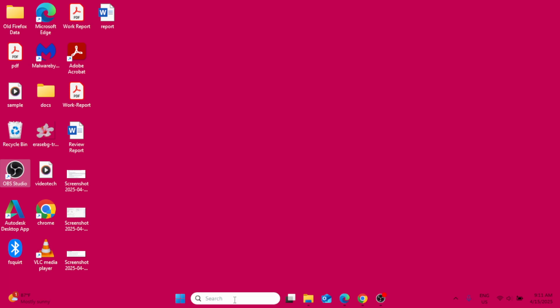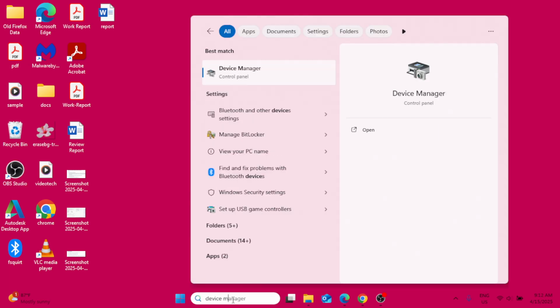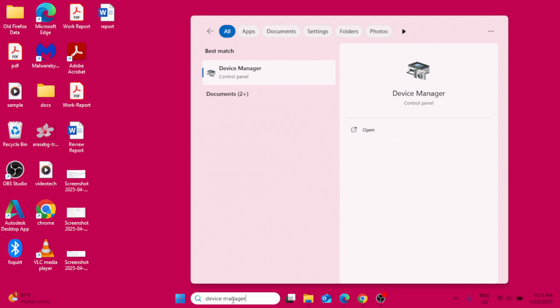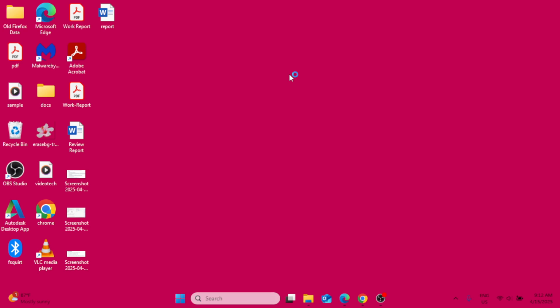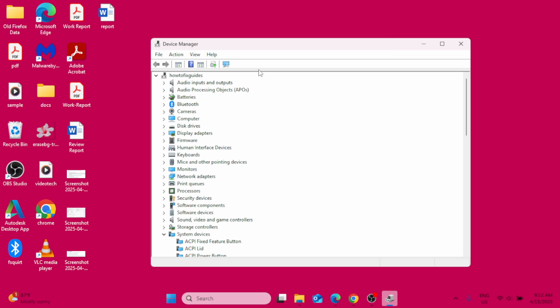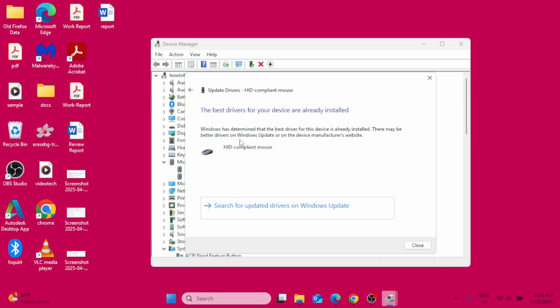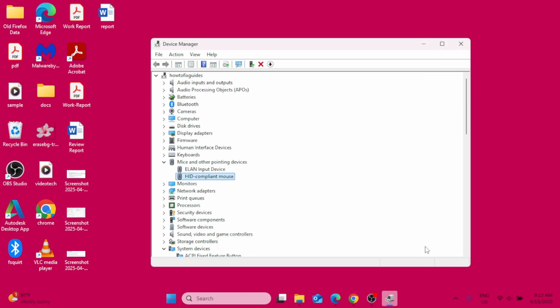Next method: go to the Windows search bar and again type Device Manager. Click on Device Manager under the best match. Now the Device Manager window will appear. We need to locate Mice and other pointing devices. Click on this arrow, then locate your mouse driver. Right-click, select Update driver, and Search automatically for drivers. Now the best drivers for your device are already installed. Then click on Close. But if this is not working, then move to the final method.